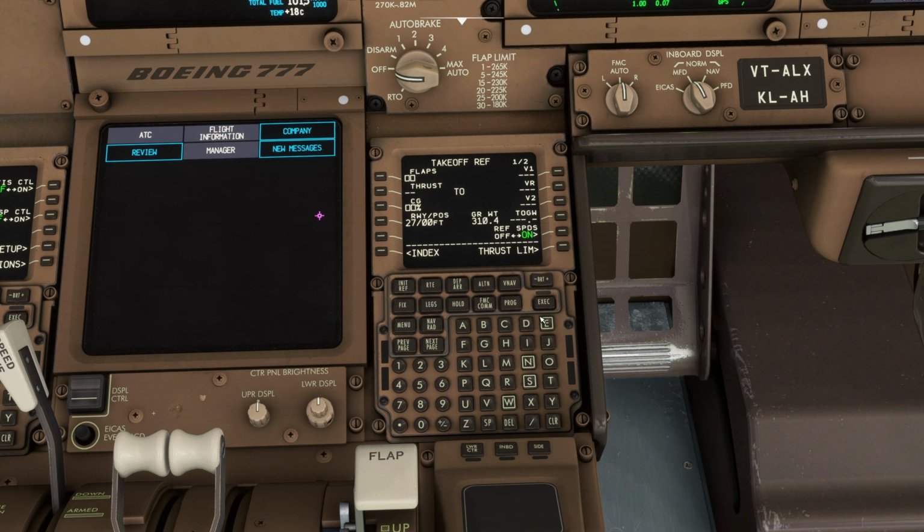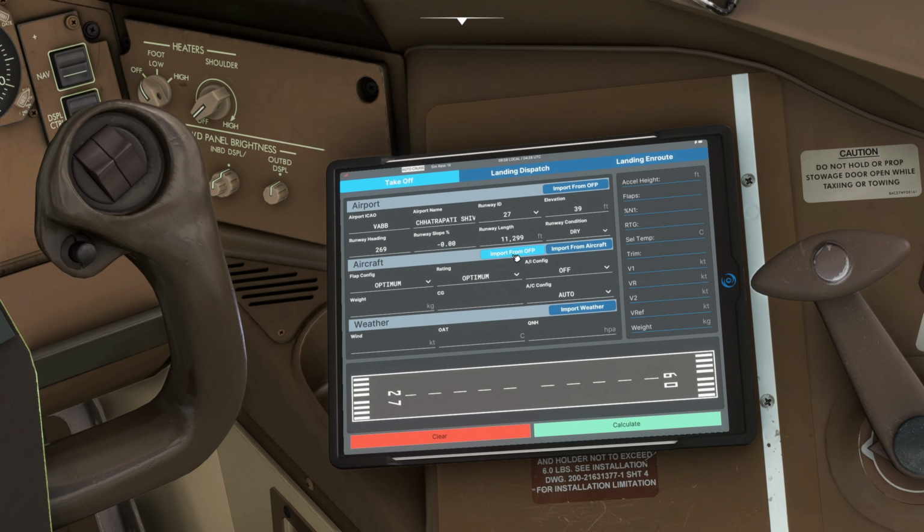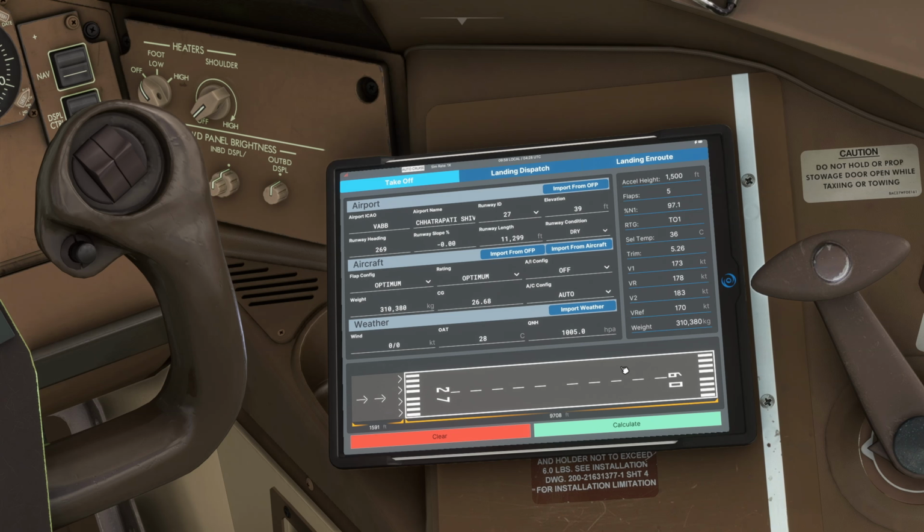So next thing that we need to do is the takeoff performance. Okay, and import from aircraft. Okay, flaps will be optimum, rating will be optimum, anti-ice will be off, air conditioning will be auto, and I'm going to import the weather as well. Winds calm, temperature 28, QNH 1005, and calculate.